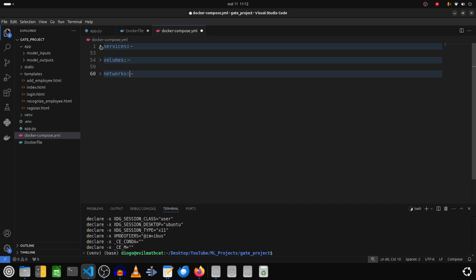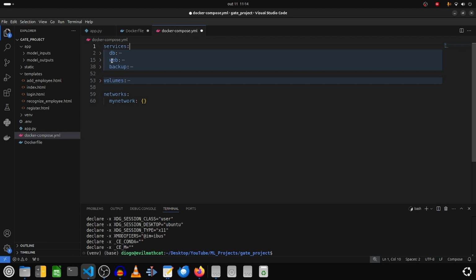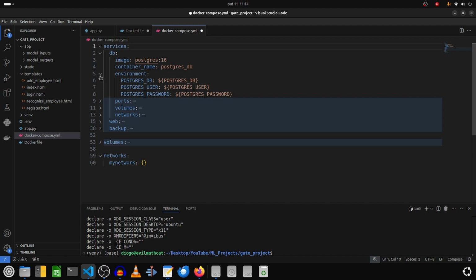We have three things here. We have networks, so it is a network between all what we have and Postgres, so all of them are inside a network. You're going to have volumes. This is how this is structured. So it's Postgres data, employee photos, model outputs, and logs. This is the part for the volumes. And we're going to have a couple of services. Inside of services, we're going to have the database, web, and backup. Inside of the database, we have image, container name, environment, ports, volumes, and networks. All this information is here.